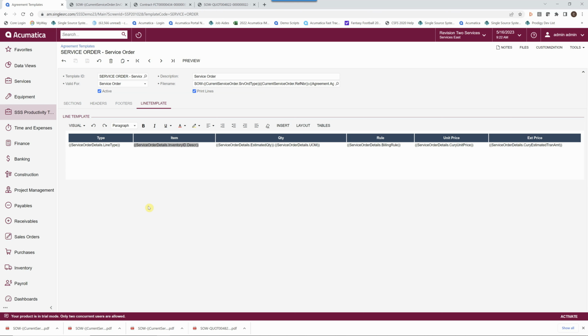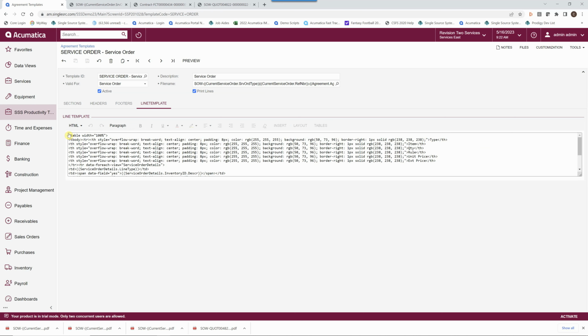What I did want to point out here is that if you have a template that does not have this format in there, the first time you create a template, the line template area is blank, you can copy it from another template that you have. And the way you do that is you click on HTML here, and you're going to copy this into the other template. I'm going to show you that.